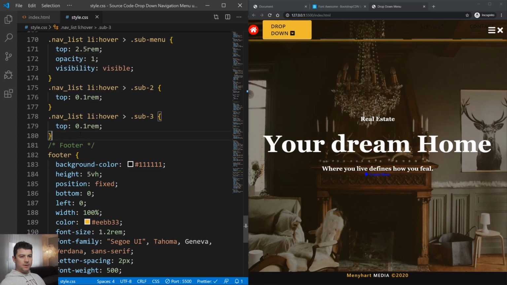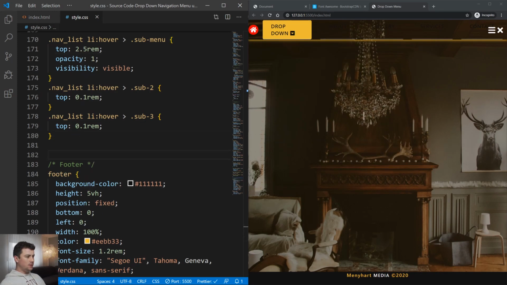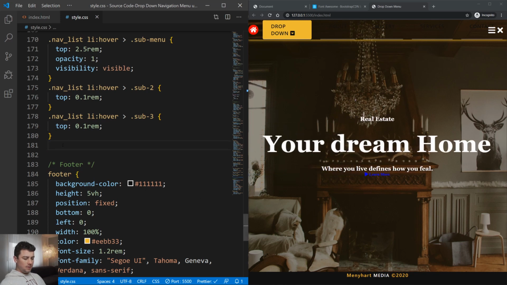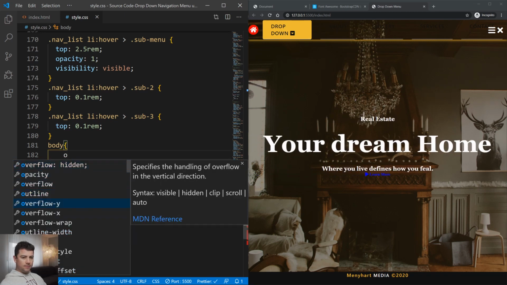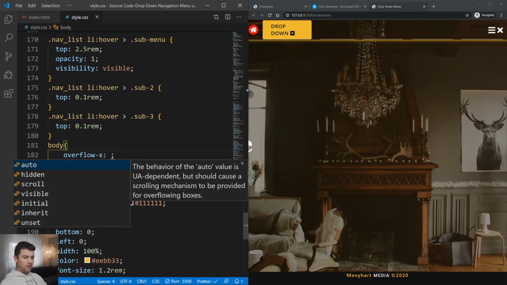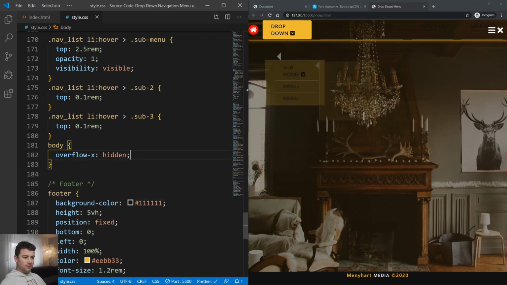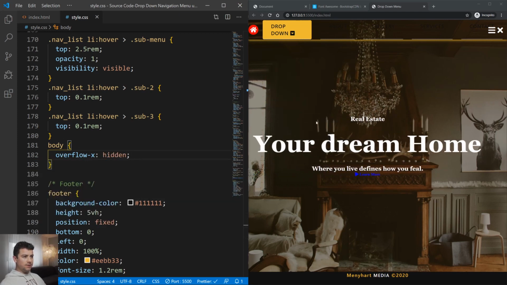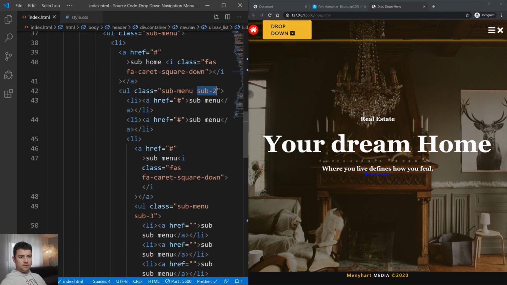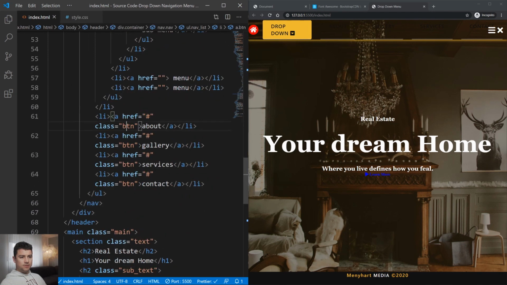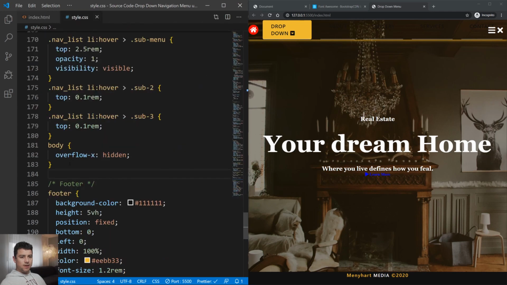And actually for the navigation, the last thing I want to do here, actually the last couple of things, is for the body, take the overflow on the x-axis, and this should be hidden. There will be no overflow on the x-axis. Now we also give them a few classes of btn. And so we give this list item, this one's class of btn. So let's go ahead and style them.